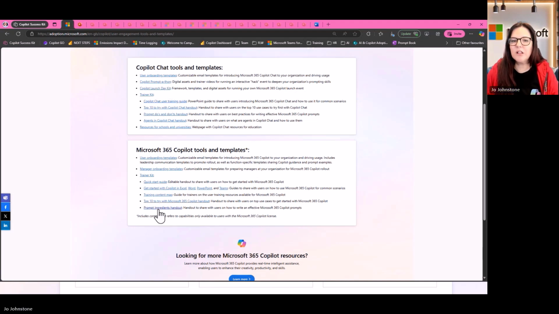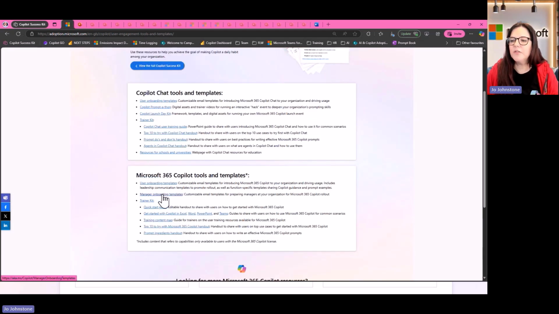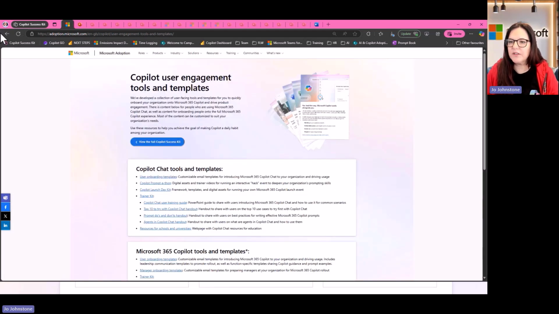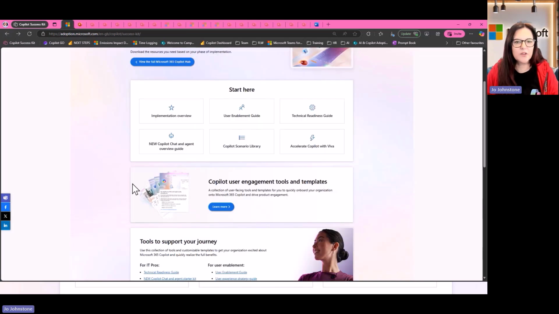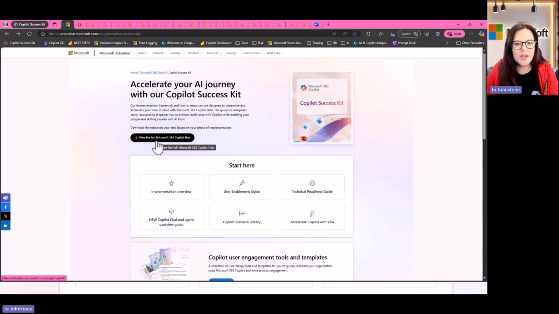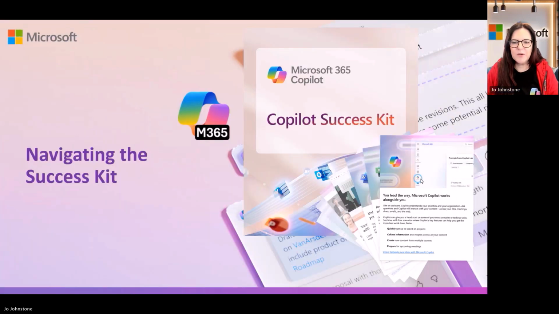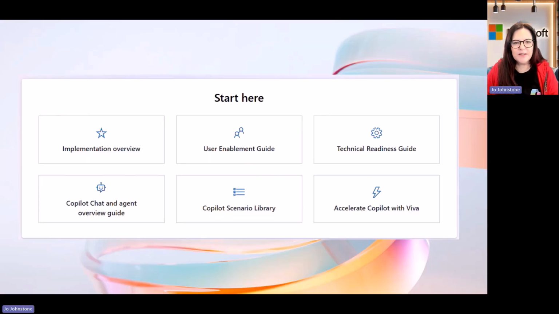Now, a lot of links, quite confusing in all honesty. So I have clicked on every single link in this Copilot Success Kit so that you don't have to. And I'm going to try and take you through and just show you where all the hidden gems are. So we've had a quick look there. We're going to get started here with what's in these guides.